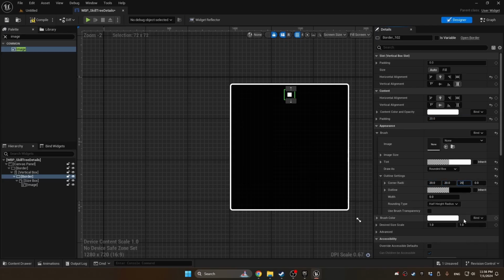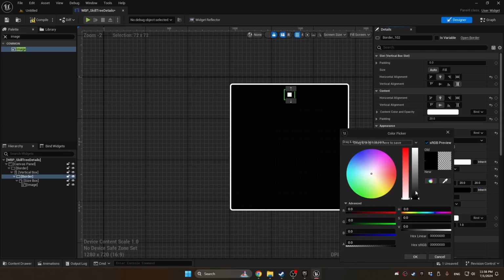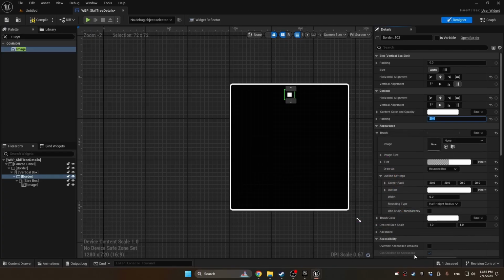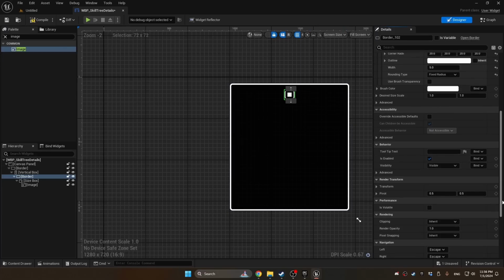Have the same settings for the corner radii, 20. Make the outline white and opaque again. Switch it again to fixed radius so we can see it, and make the width 5. And now we see this outline here, and we want to scroll down and make this not hit testable.